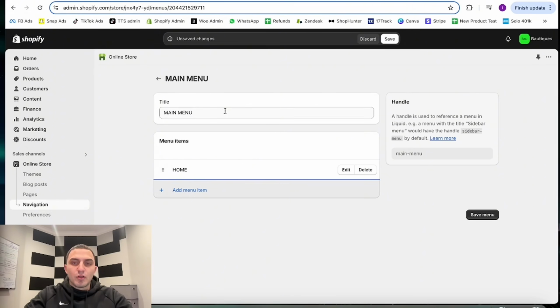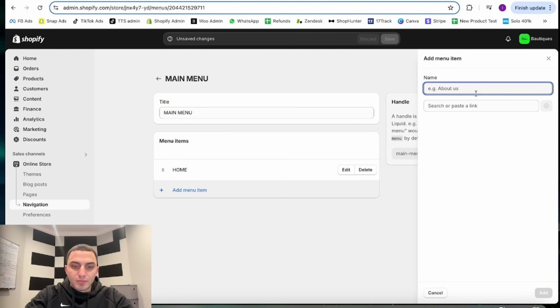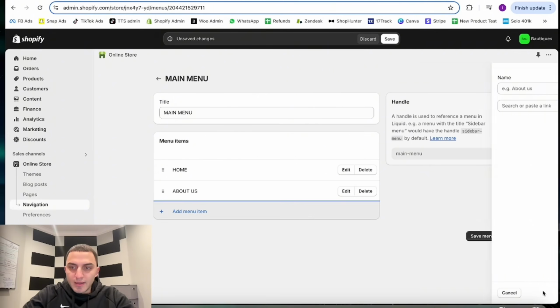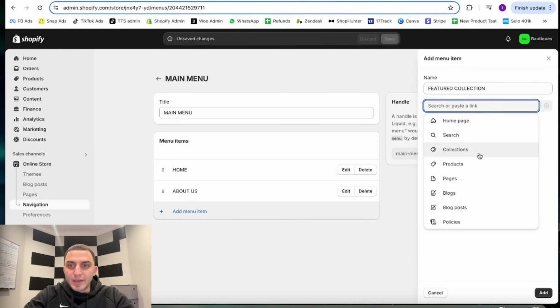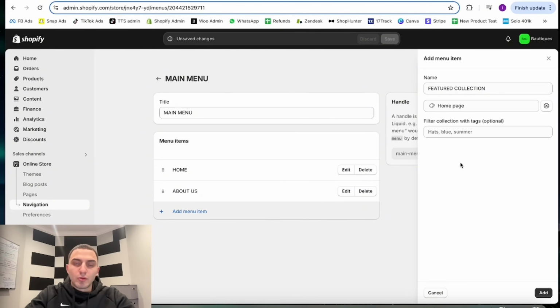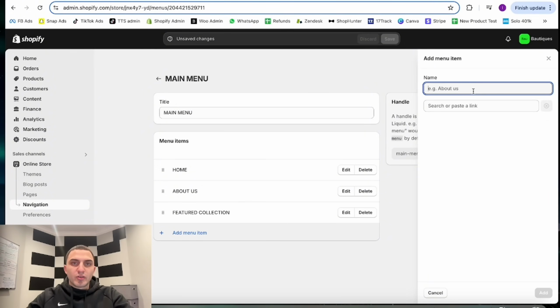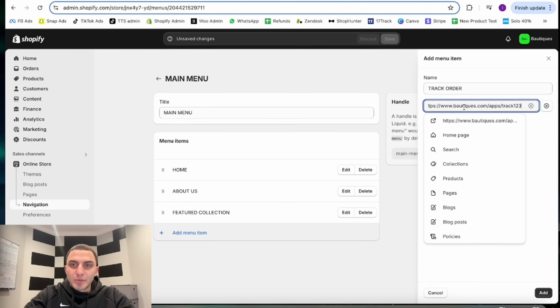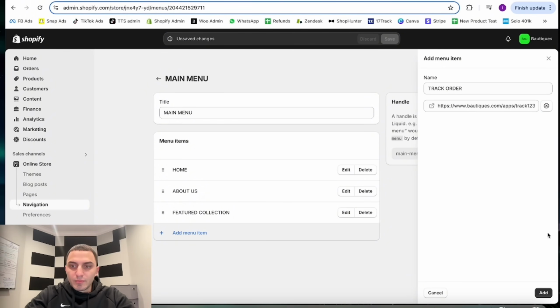So remember, this is all for the navigation bar at the top of our website. So the next menu I'm going to add is the About Us page. So click Add Menu Item, About Us, and then connect the About Us page. Add. And then next we want to add a featured collection page. So this will be a link to our homepage collection. Because remember, all the products that we create are added to the homepage collection. And the next page we want to create is an order lookup page or track order page. So I'll just type in track order, and then paste the link that we copied from the Track 123 page.